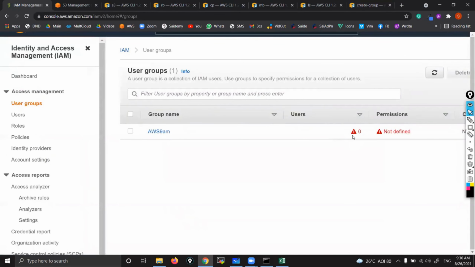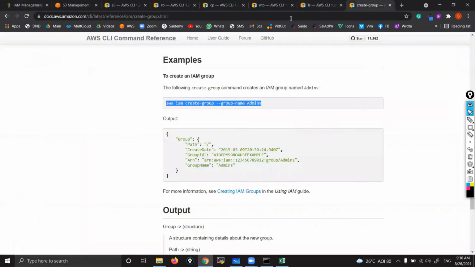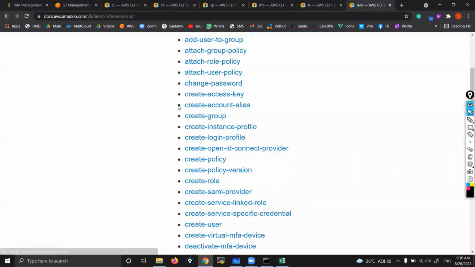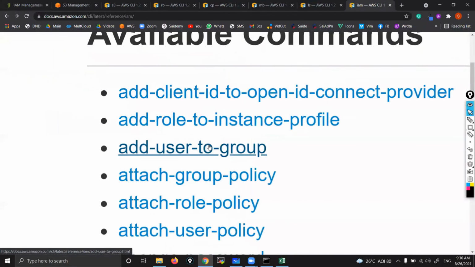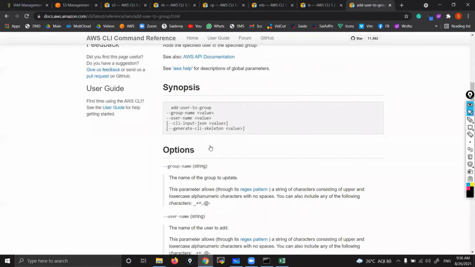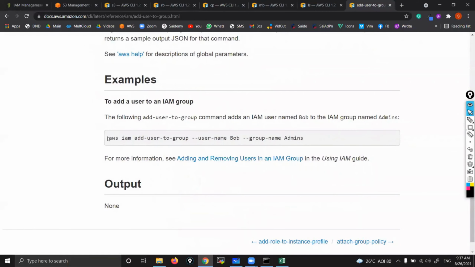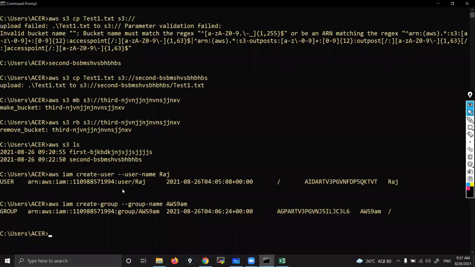But we don't have any users, right? Okay, I would like to add the Raj user to AWS 9 AM, but I don't know which command we use. Simple. Yes, somewhere we have seen, right? Add user to group. Go to that location. Scroll down. So this command we use to add a user to the group. Copy that and right click.